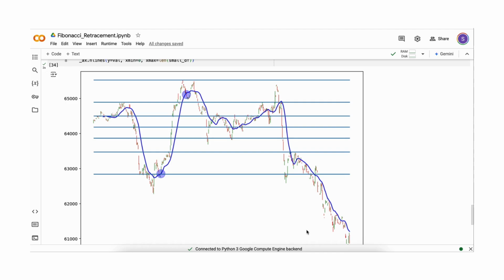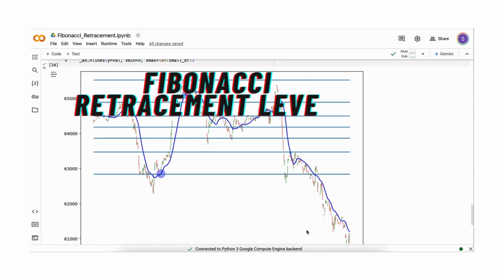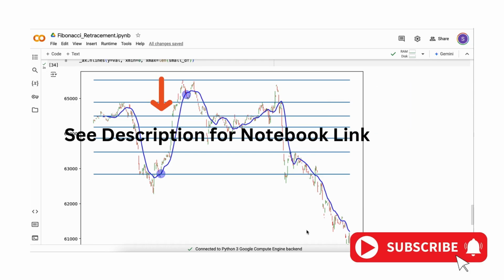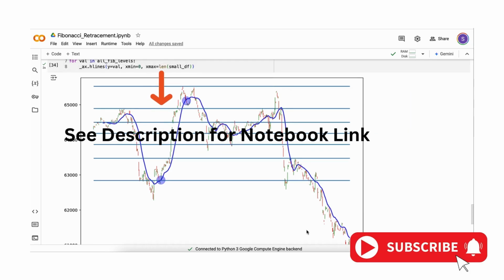In this video, we are going to learn about Fibonacci retracement levels and how to code them up in Python. If you are making a trading bot or doing automated trading, you can use these to place limit orders at the Fibonacci retracement levels using the code that I am going to show you. The download link to the notebook will be in the description below so that you can use this code and improve it as you want.